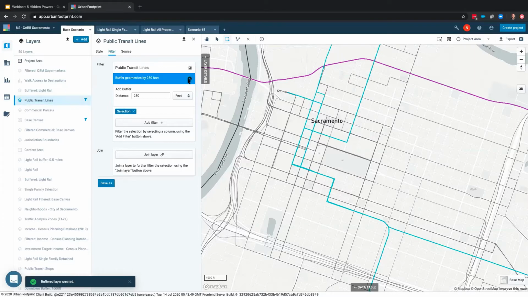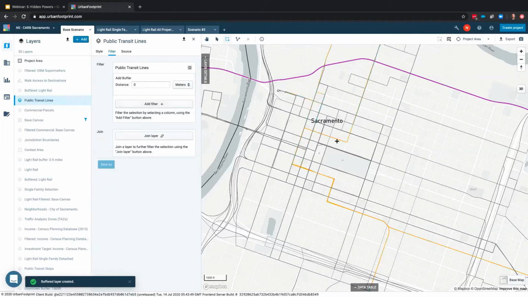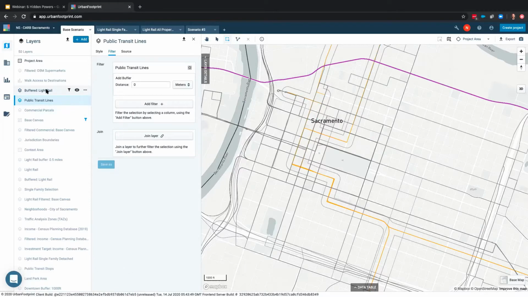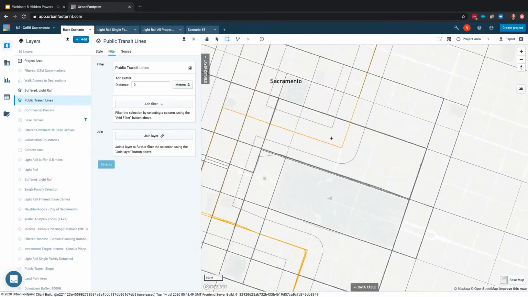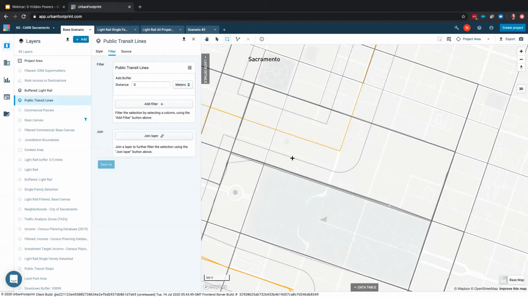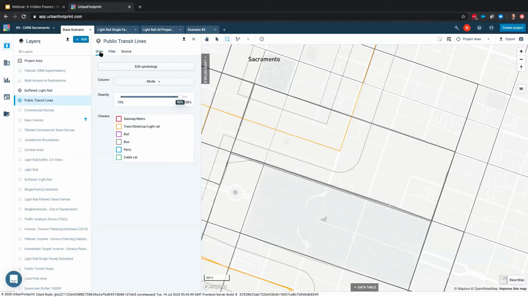I'm going to go ahead and clear out my selection here just so we can see our transit lines a little bit better. And I'm going to turn on that buffered light rail layer. Now you can see that surrounding this light rail layer, we actually have these gray lines here. To make this a little bit more impactful, we can go into the style and modify some of the way these are displayed.